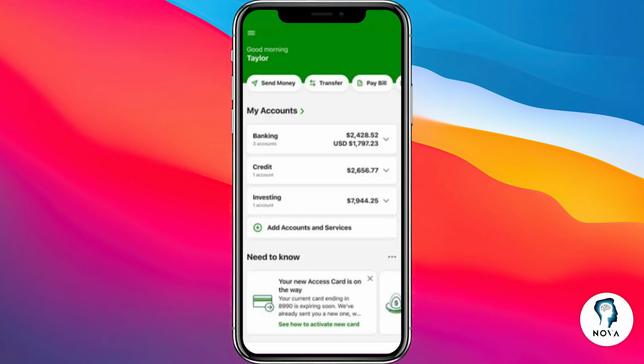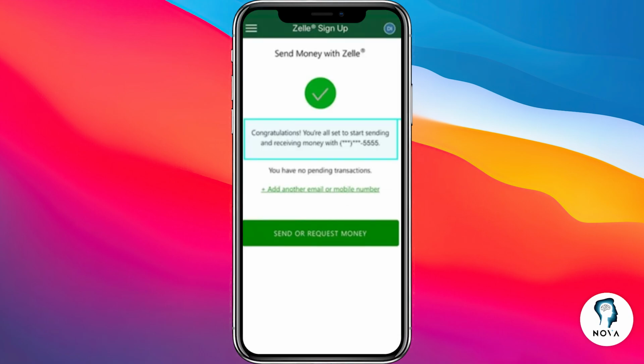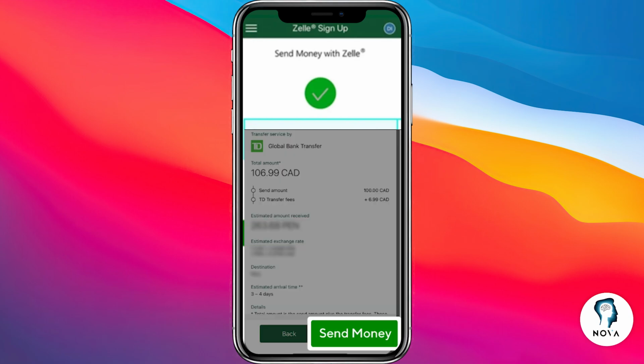So, first step is making sure Zelle is set up. Open the TD Bank mobile app and log into online banking. Go to transfers, click send money with Zelle. If you haven't used Zelle before, complete the quick enrollment. Add an email or a US mobile number. Then agree to the terms and verify. Once enrolled, Zelle will be linked to your TD Bank account.